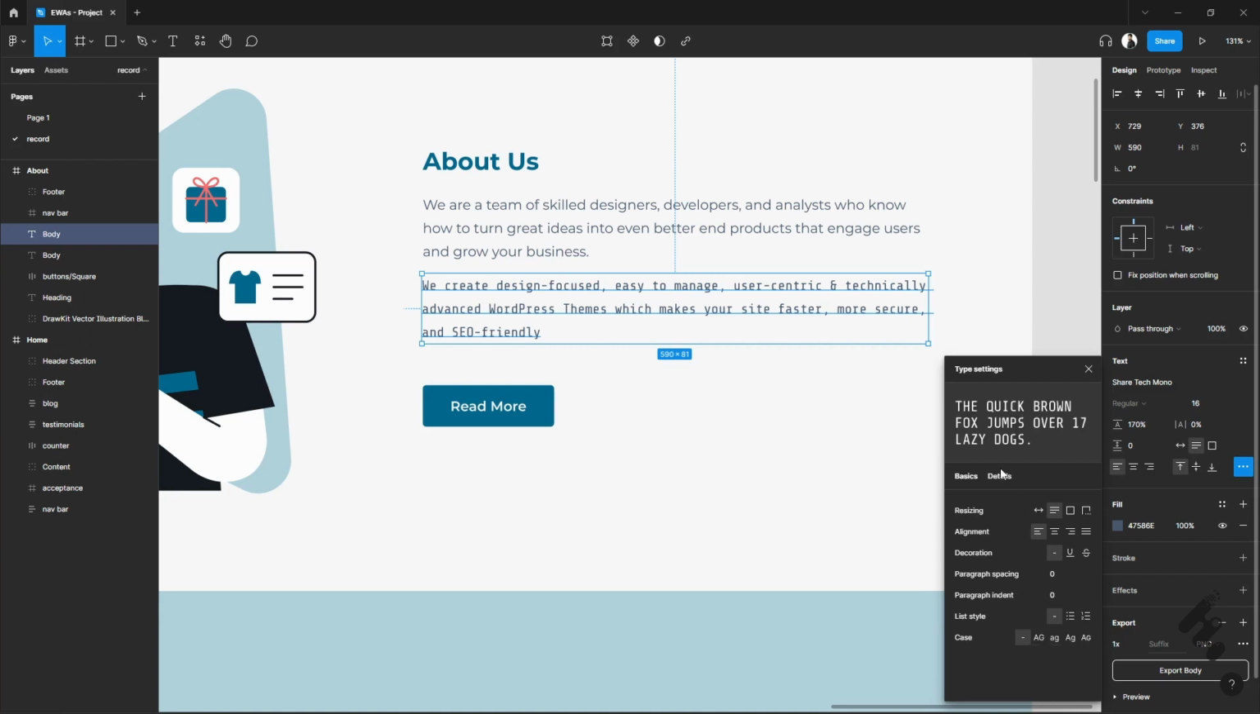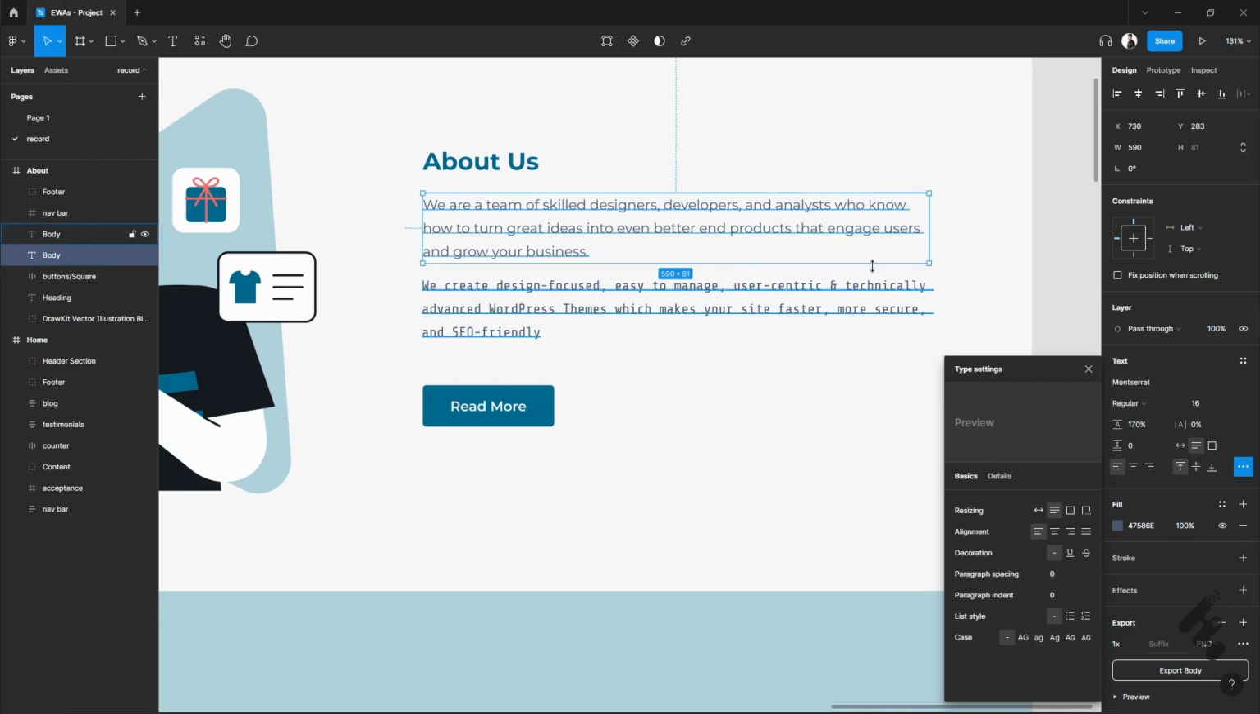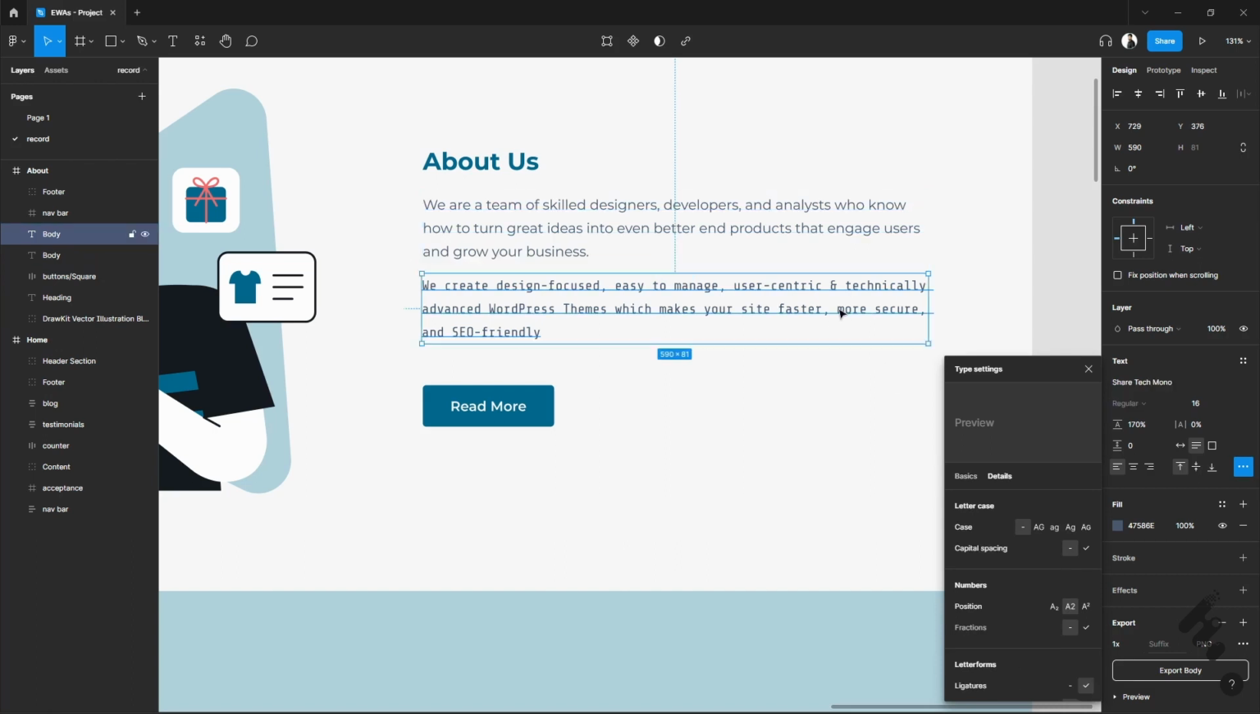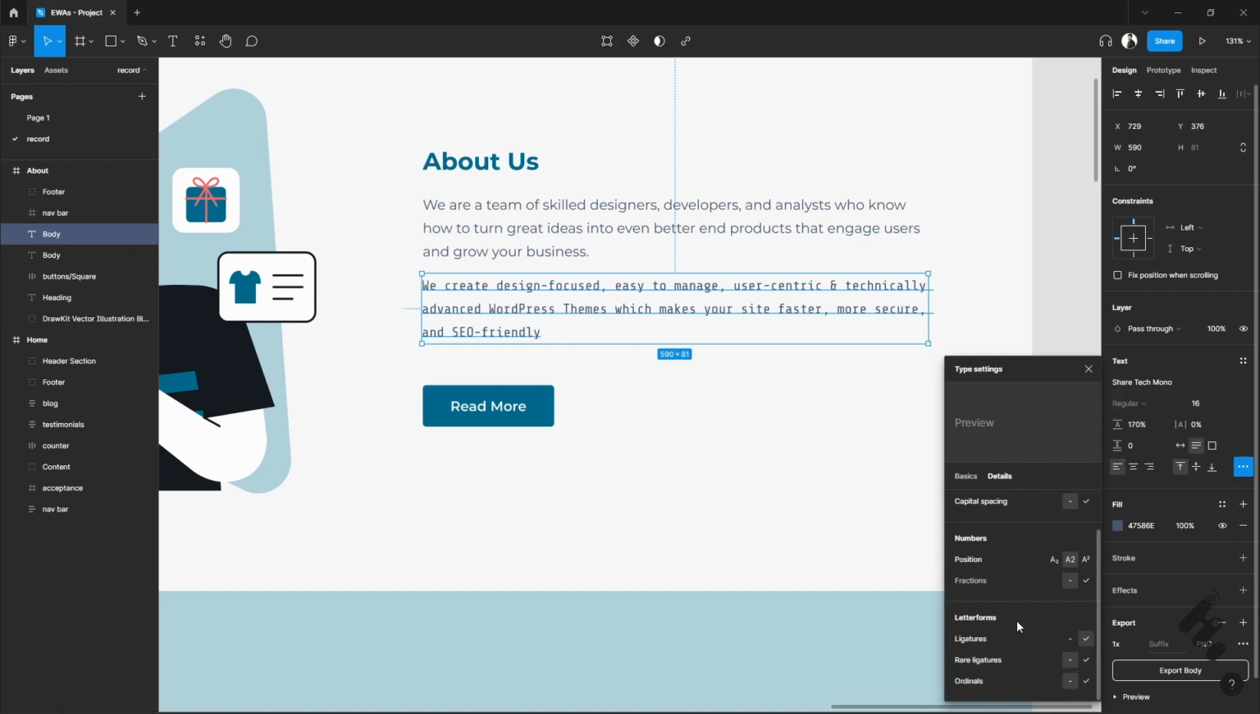And just like that, in the details section, if you select Montserrat, you will get detail features like letter case, numbers, letter forming, styling, and there are even more listed features. But if you select something like Share Tech Mono, as you can see, the features reduced. So just like that, these features can vary from font to font, from less to even more.